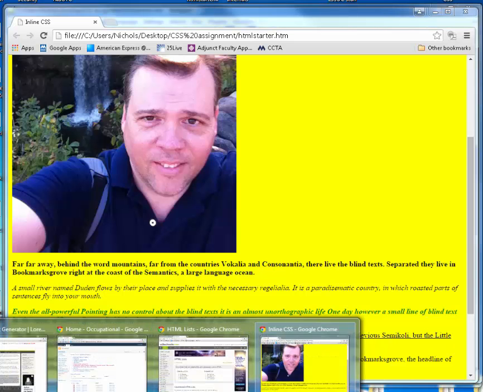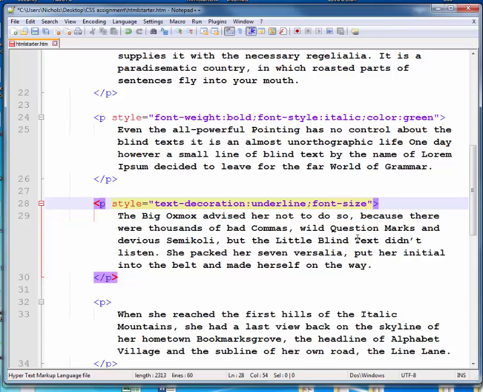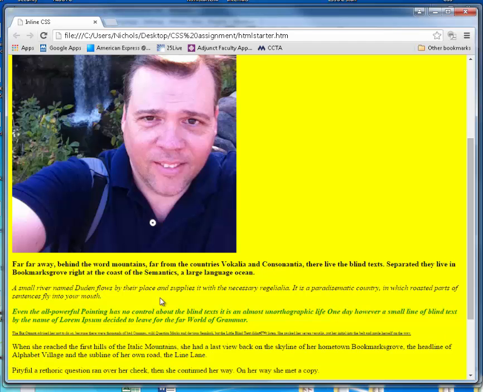So let's pop back in here to the code, and in the code, let's add size. So for size, you would say font-size. Oops, shouldn't be a space there. Font-size is the property, and then the value we could do like 8px for pixel. There are different kinds of values that you could put in there. So now you can see this line get really tiny because it's 8 pixels.